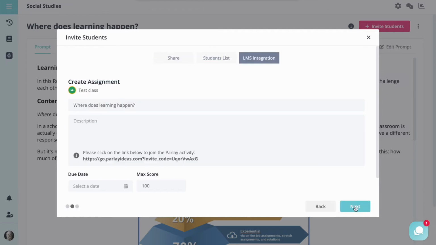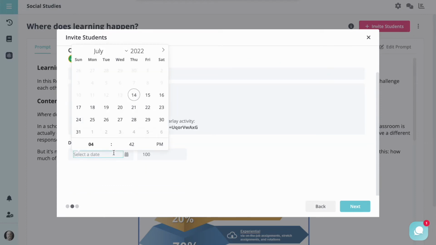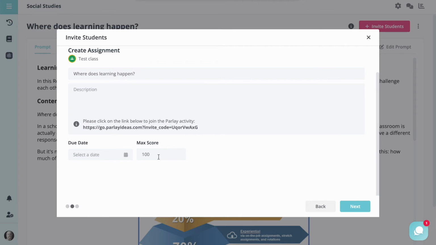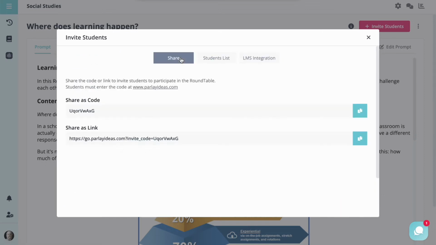click Google Classroom, click Next, and then change any data about the assignment that I'd like. So I could change the title, I can add any additional instructions, I could select a due date, or I can also select a max score. Now, the invite link here, again, it's going to be the same invite link that's in the Share tab.